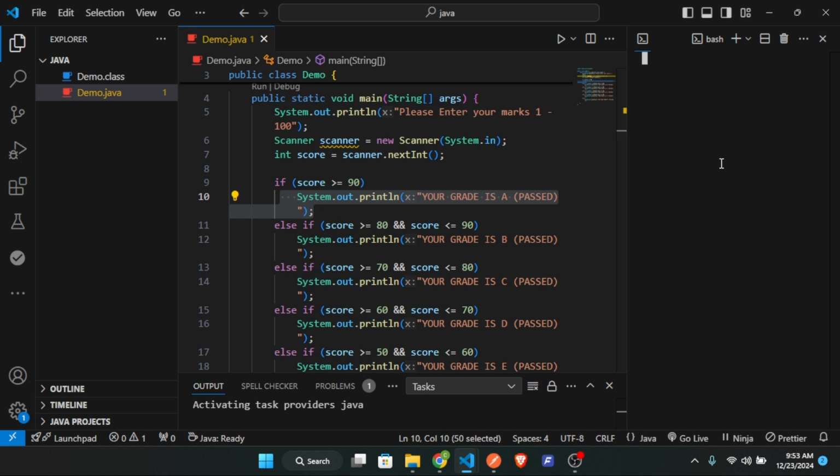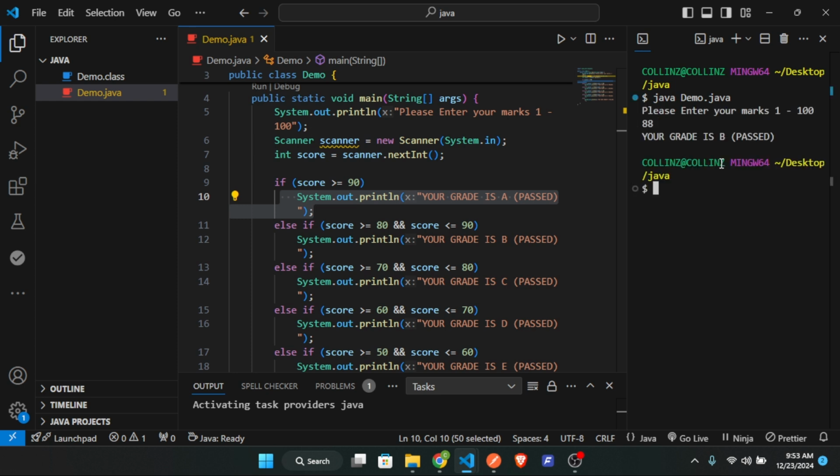So let me enter a number like 88 and we see. Your grade is B because it is checking this number is not greater than 90. So it will check on the next line. Is the number that the user has entered between 80 and 90? If this is true, run this. So you can see that my grade is B. This one is the one being executed. So you can see that our program is doing well.